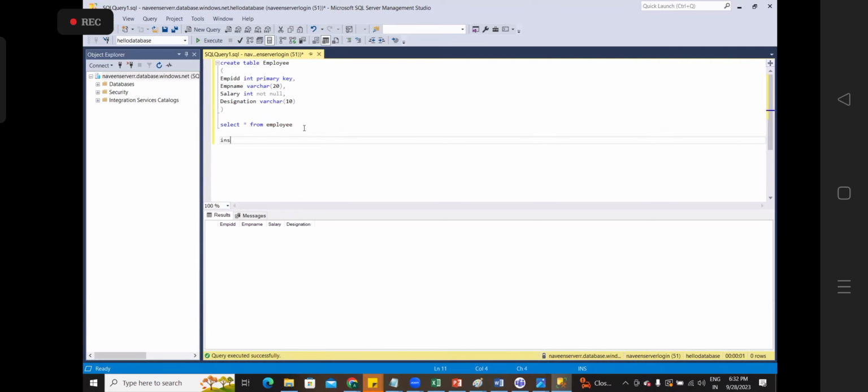Now let's see. Insert into employee. I wanted to insert the data. I wanted to insert the employee ID. I wanted to give the employee name. I don't want to give the salary. Is it possible or not?